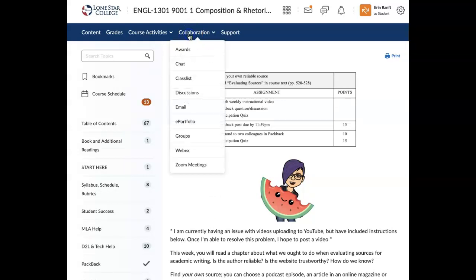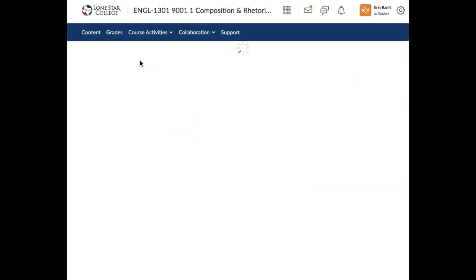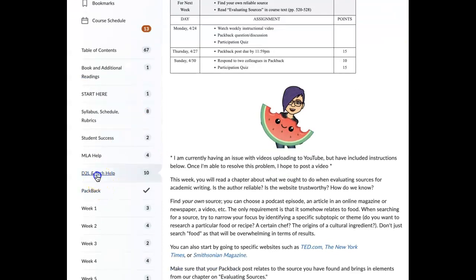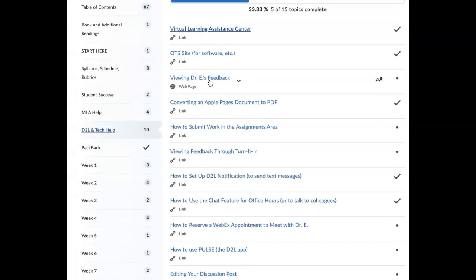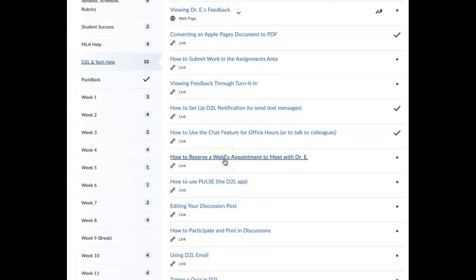You can always schedule a time to meet with me by going to collaboration, hitting WebEx, and then clicking appointment booking when it comes up. If you ever have any questions about how to schedule an appointment in WebEx, go to the D2L module related to D2L and Tech Help. It has all of these helpful links, including the Virtual Learning Assistance Center, and how to reserve a WebEx appointment.